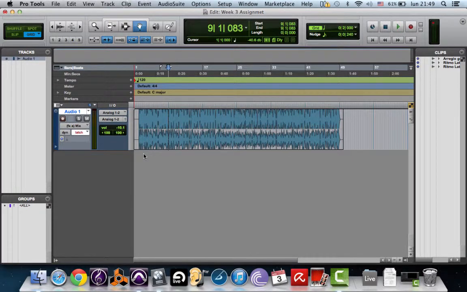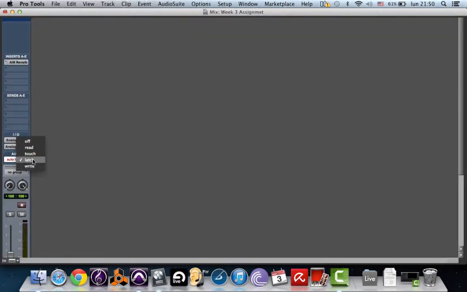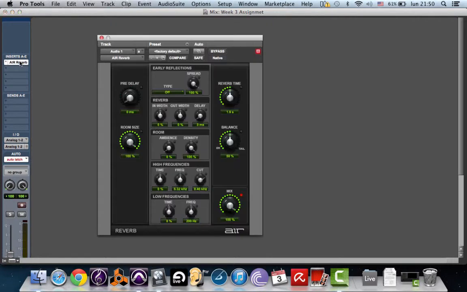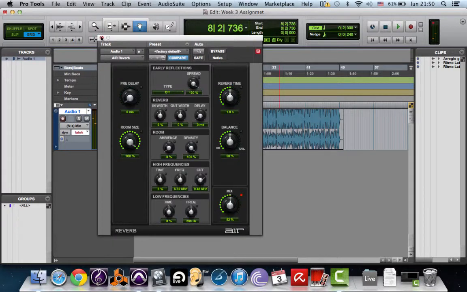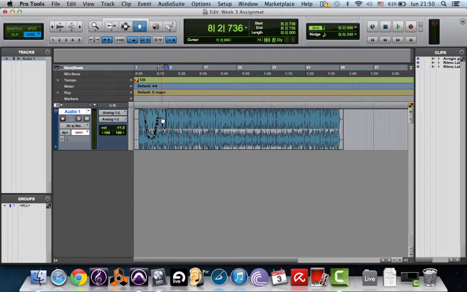Now, if I, for example, choose latch, and I open this, and I start, I can change the mix. It stays there. I move it again. It stays there. I release it, and then, as you can see here, the automation data of the mix is also recorded. Now this is the way that you record data in Pro Tools 11 and you edit it.